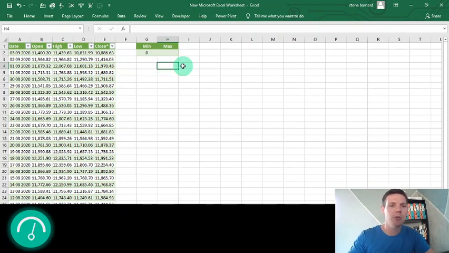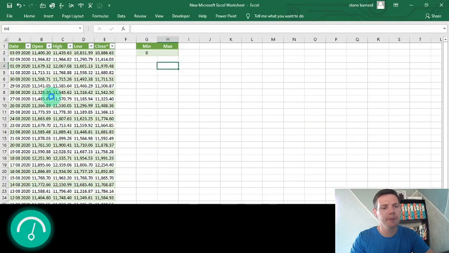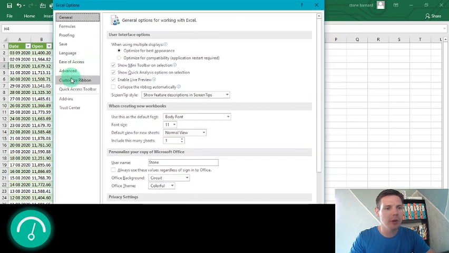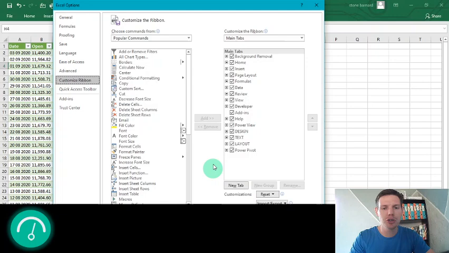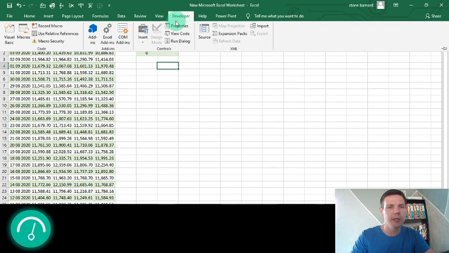So we're going to click on our developer tab. If you don't have the developer tab open yet, quick fix. You click on file, then down below options, and then you will see we're going to customize the ribbon here. And you're going to make sure that your developer box is ticked here, then OK. So that will ensure you have the developer tab open here as well.